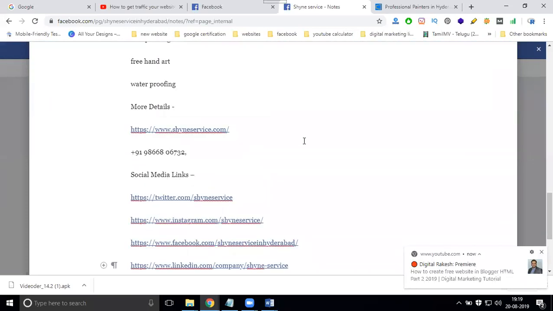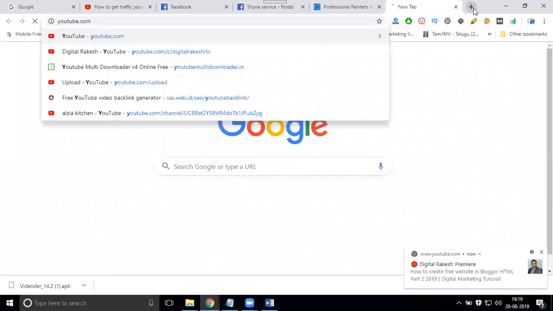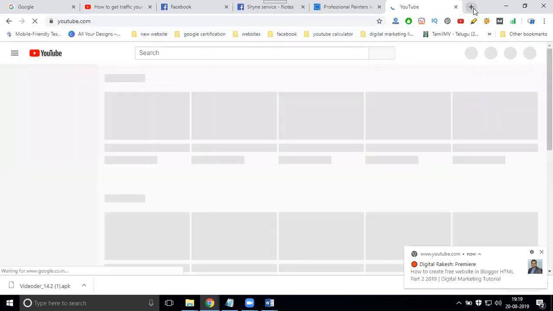Select by placed. Add other social media links. Remove your own Facebook page. After that, add the option called photo or embed. Embed means your Twitter, Vimeo, or YouTube video also. So we can promote it for video also. Go to YouTube. We promote the video also.